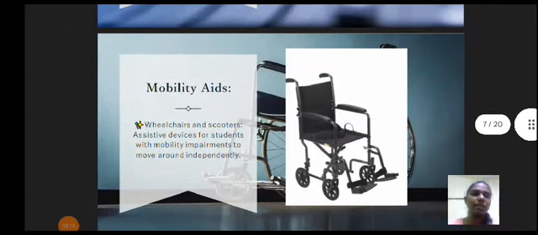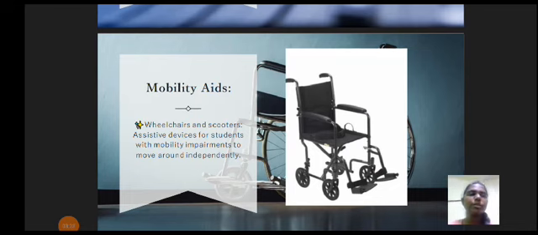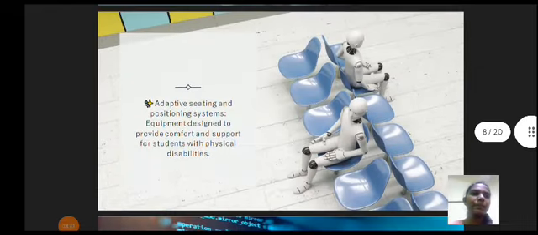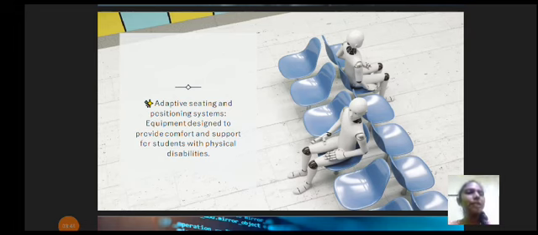And next we're seeing the mobility aids. Mobility means moving from one place to another, so these are the aids that help the student move from one place to another. First one is wheelchairs and scooters: assistive devices for students with mobility impairments to move around independently. It helps them move independently without the help of the teachers or peers. Next, adaptive seating and positioning equipment systems. Since students using a wheelchair will find it difficult to sit in a certain chair, these kinds of seating systems are arranged. It is equipment designed to provide comfort and support to students with physical disabilities.